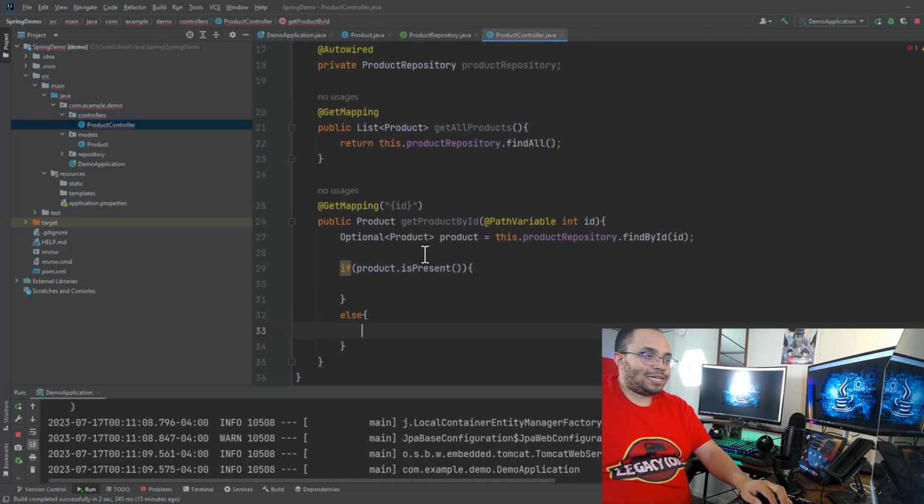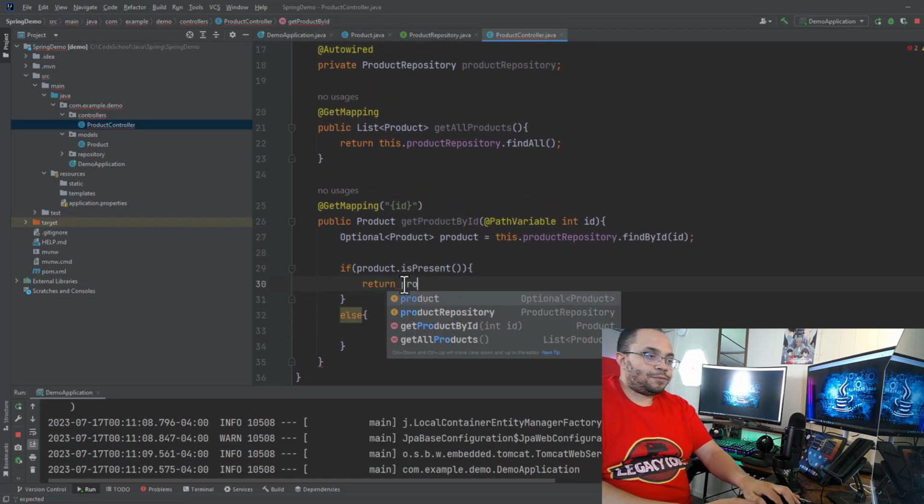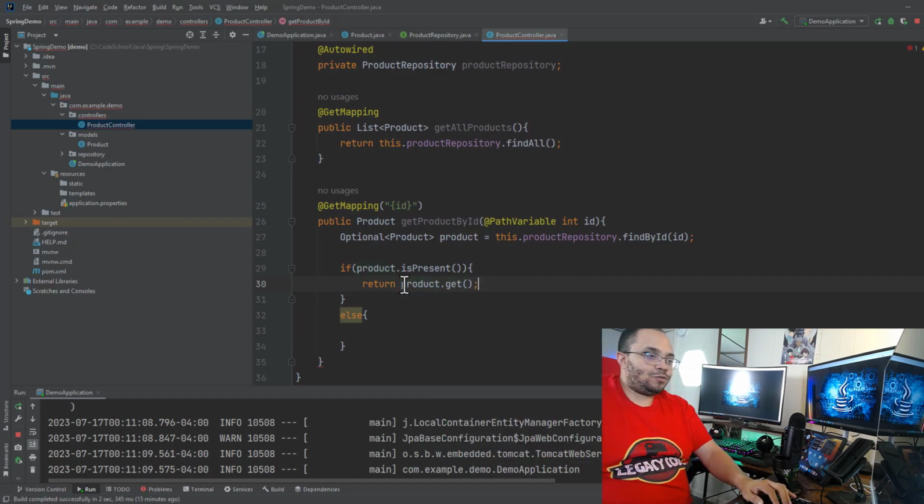If the product is present, we're going to return product.get. The .get will actually get the product from the Optional. You can think of an Optional like a box. It either holds the product inside of it or there's nothing in it. It's one of the two. If there's something in it, then that thing is present, and if it's present, you can get it. That's the way I think about it. So if it's present, you can go into the box and grab it out of there.